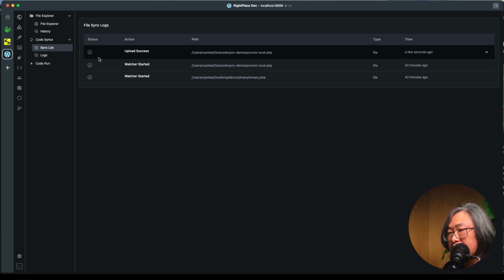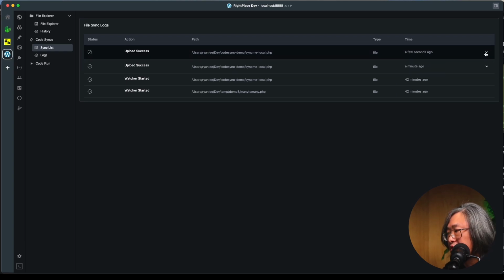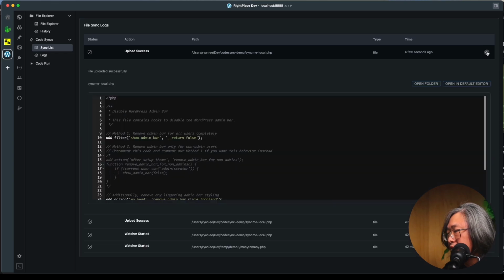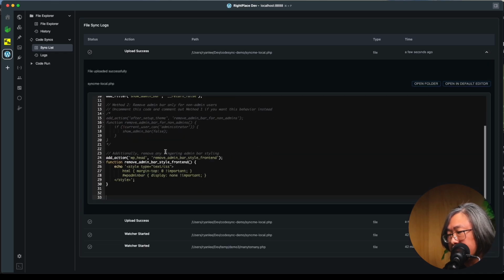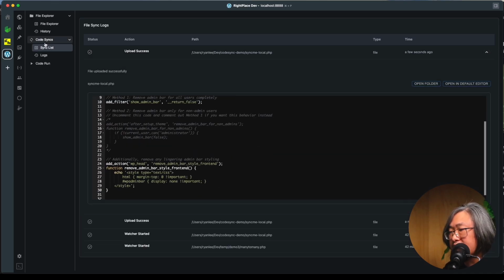You can go to the log. You can see that it says upload successful. Oh, okay, here we go. Upload successful a few seconds ago. You can open it and see what code has been uploaded, and it's synced into the WordPress environment and the cloud environment directly, seamlessly, effortlessly.